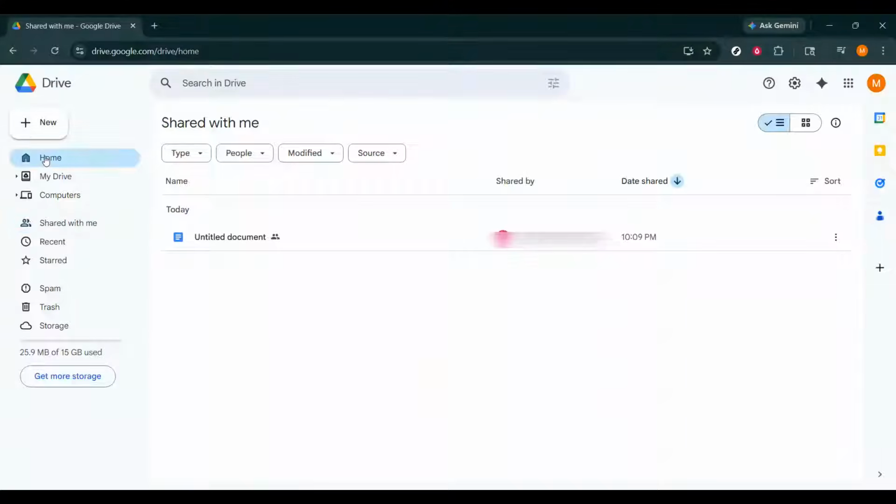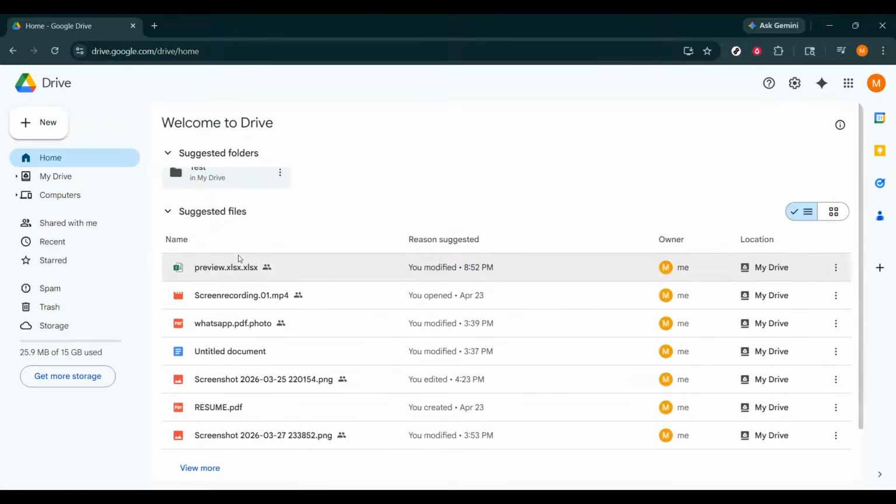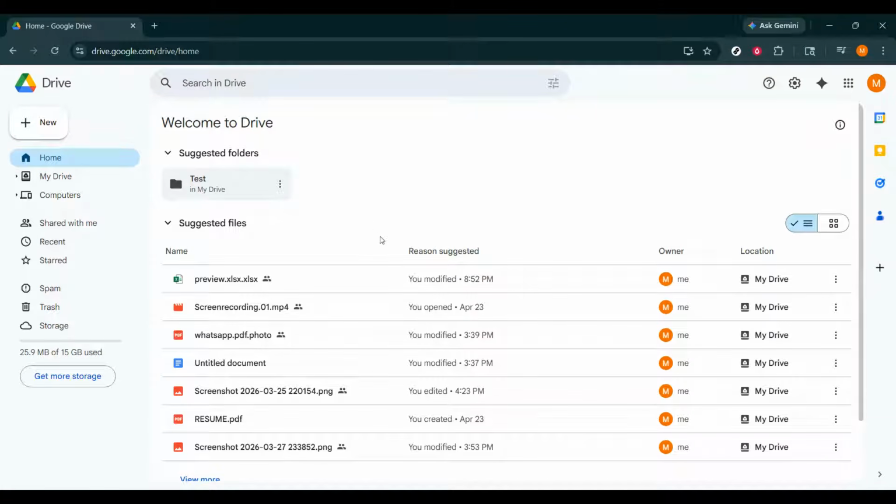If you want to remove shared files in Google Drive, this quick guide will show you exactly how to do it in just a few clicks. This is a really useful trick if your Shared With Me section is getting cluttered and you want to clean things up without deleting anything from the owner's drive.